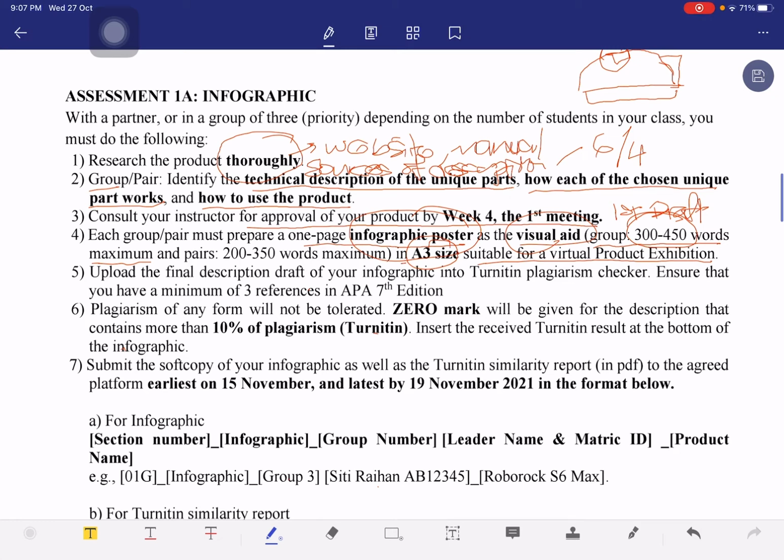Okay, you need then to upload the final description draft of your infographic into Turnitin Plagiarism Checker. Ensure that you have a minimum of 3 references, okay, according to the APA 7th edition. So I will share with you the website that you can refer to when you are going to write for the references.